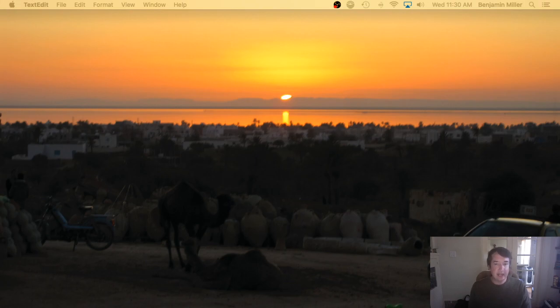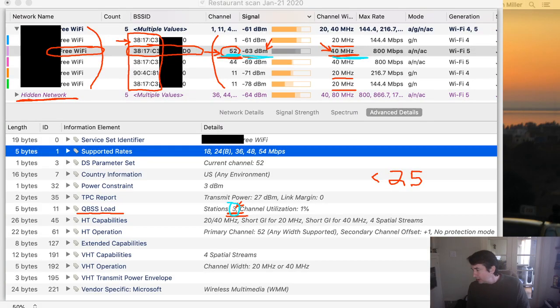You can kind of see that a little bit here. Let me bring back my little scan. So yeah, you can kind of see that little scan there. You can kind of see it in the little scan here.